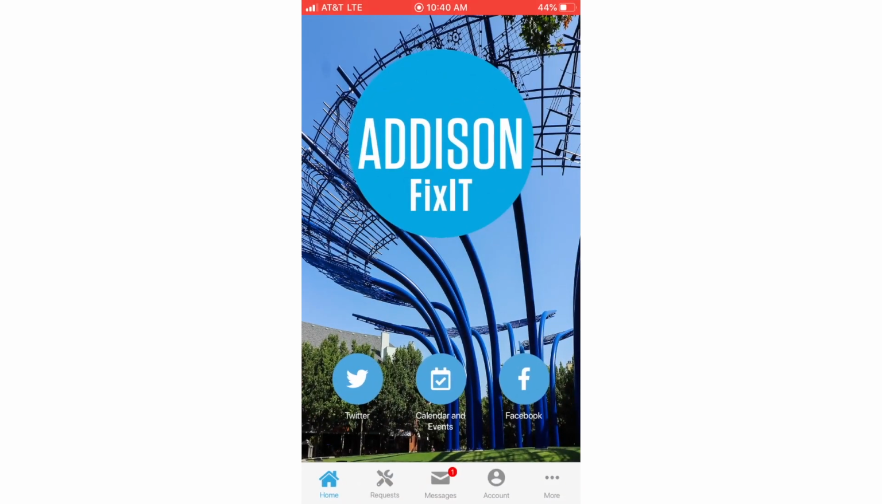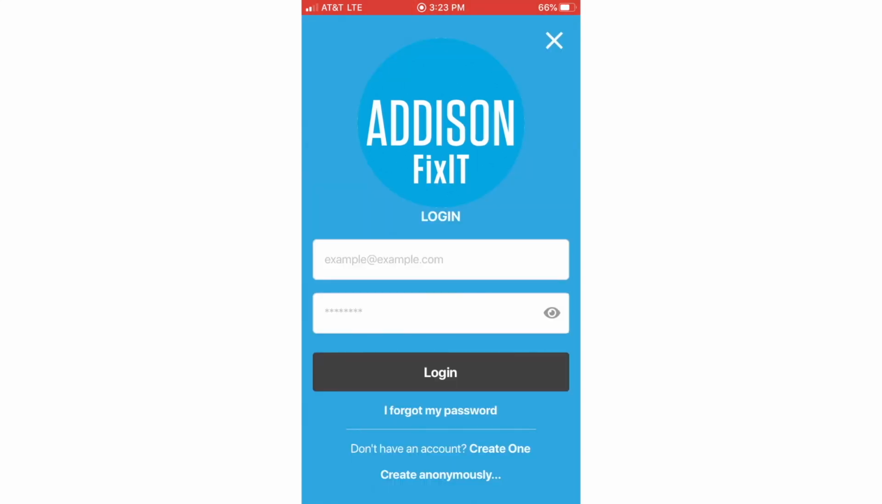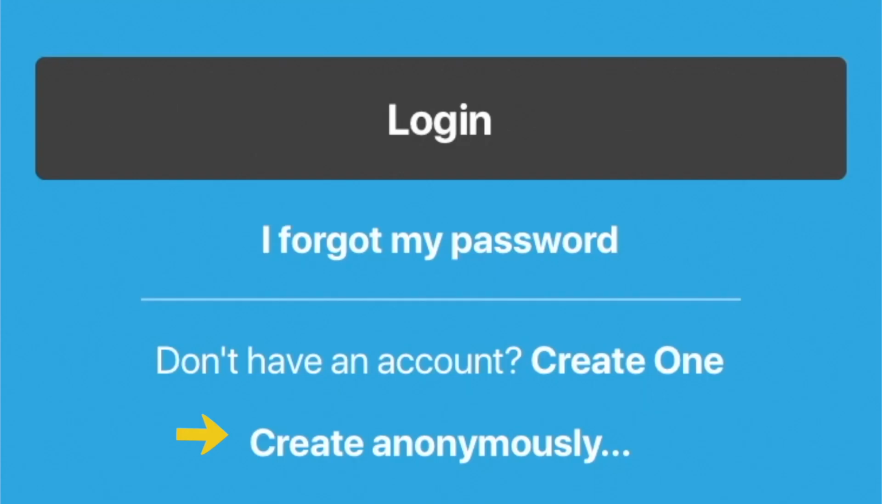Download the app and you will see this home screen with the blueprint sculpture. Click Requests at the bottom of the screen. Here, you can create an account, or there is also an option to remain anonymous. Please keep in mind that when you make a request as an anonymous user, you will not receive feedback from the city.